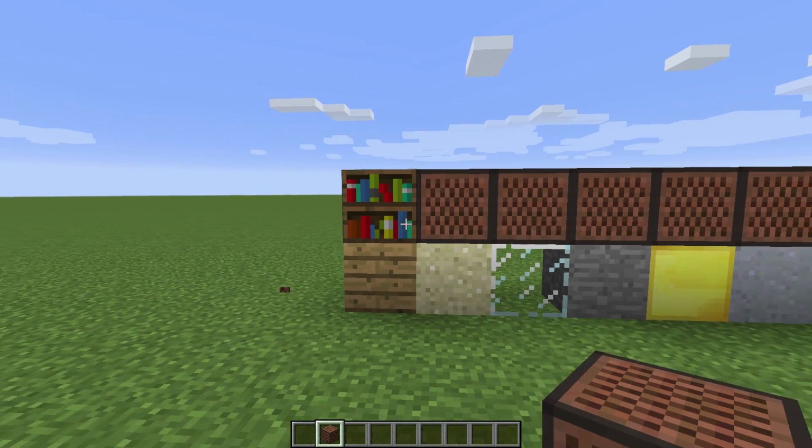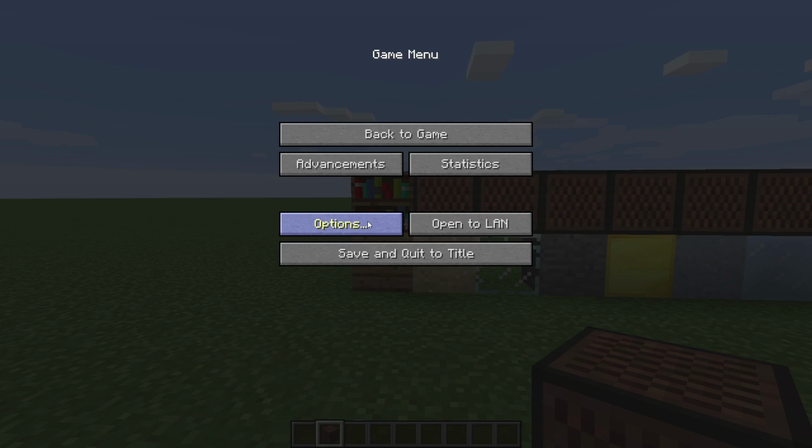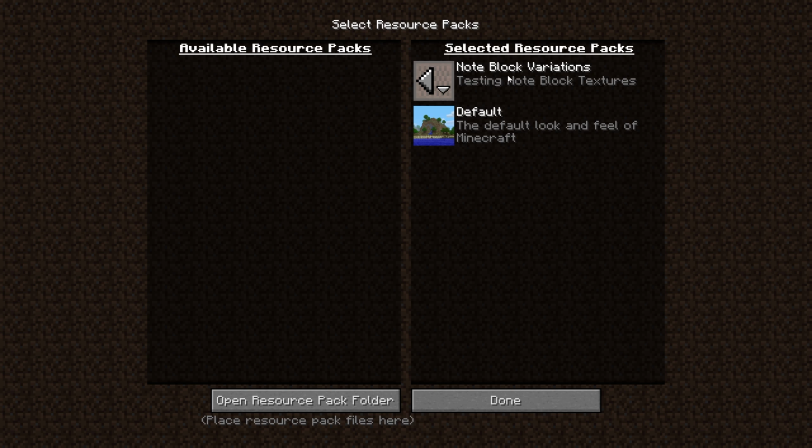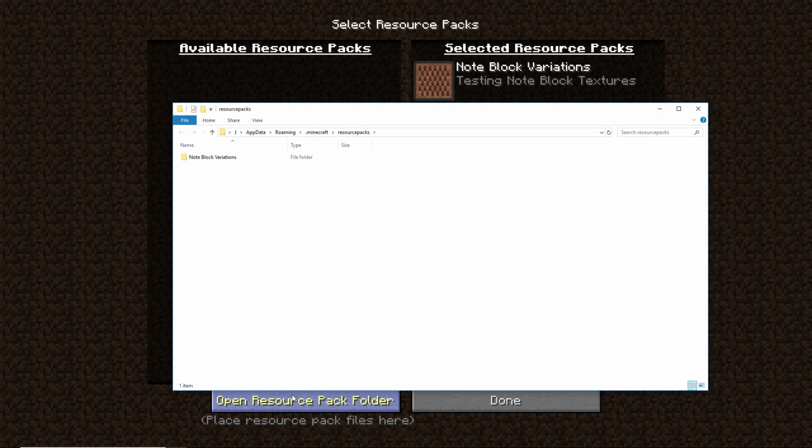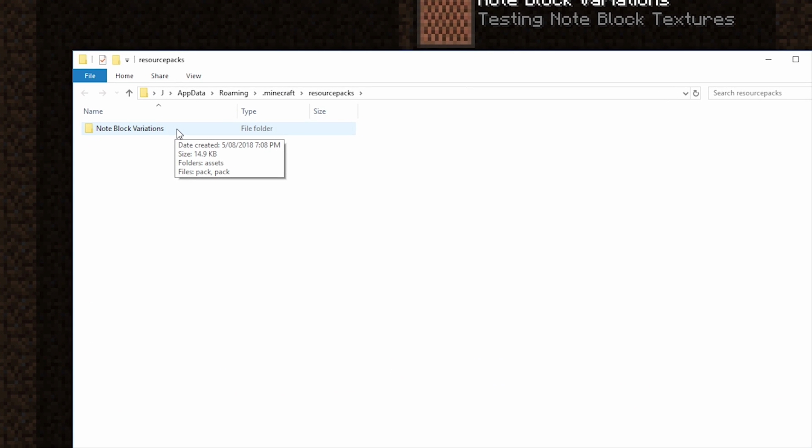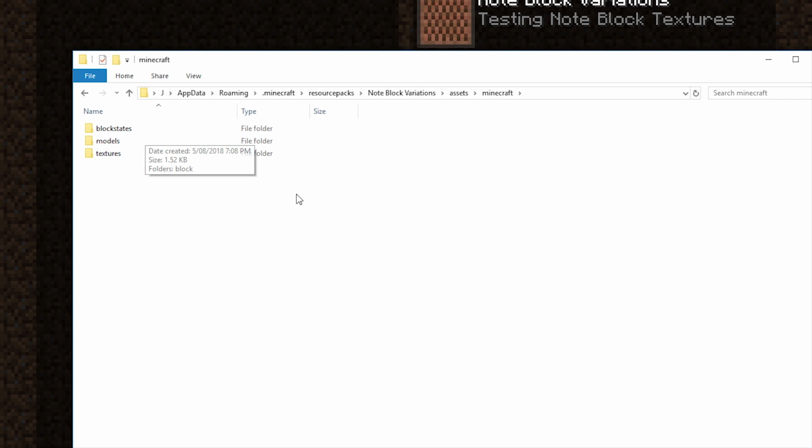I've reloaded the pack. So if we go into our menu, go to options, resource packs, you'll see that's the one we're currently using, the note block variations pack, and we will open our resource pack folder, which opens up over here. Now this is your normal resource packs. If you go into whatever one you're using, I recommend just copying one over and starting a new one, but if you want to go on your own one, go for it. So what you'll do is go into your assets, Minecraft, and you may have a few other folders in here, but I wouldn't worry too much about them. These are the only 3 that are affecting what we are doing today: the block states, the models, and the textures.